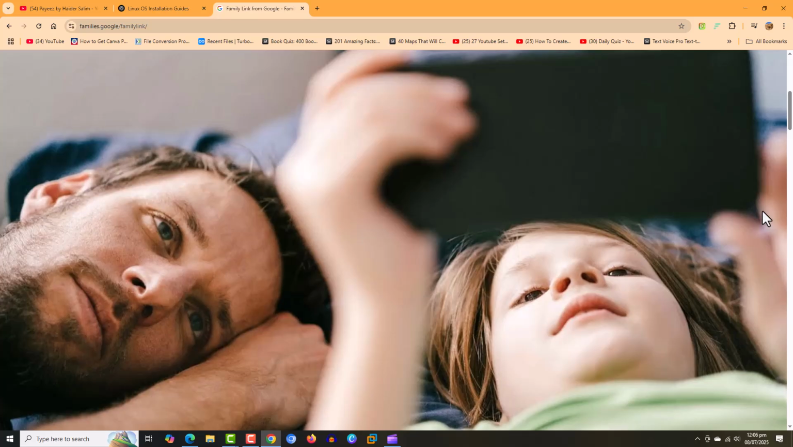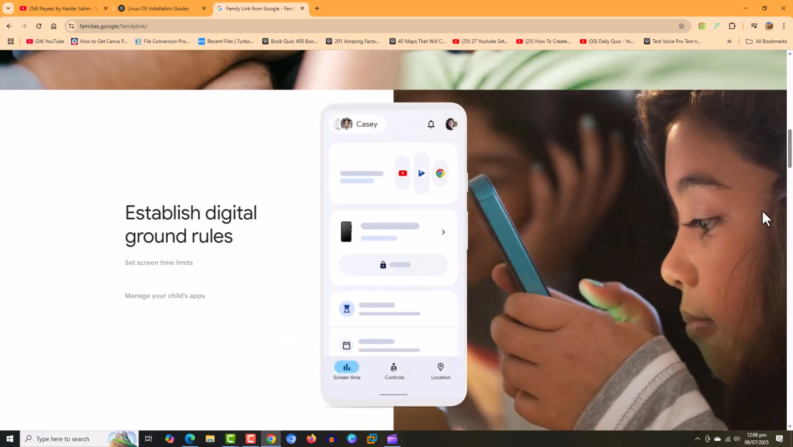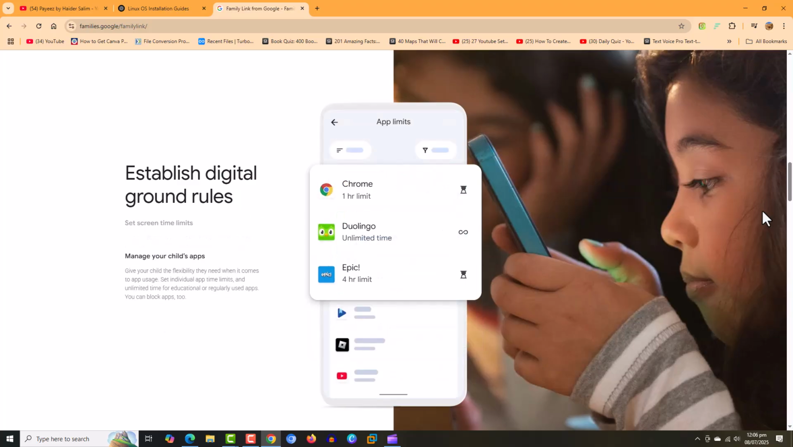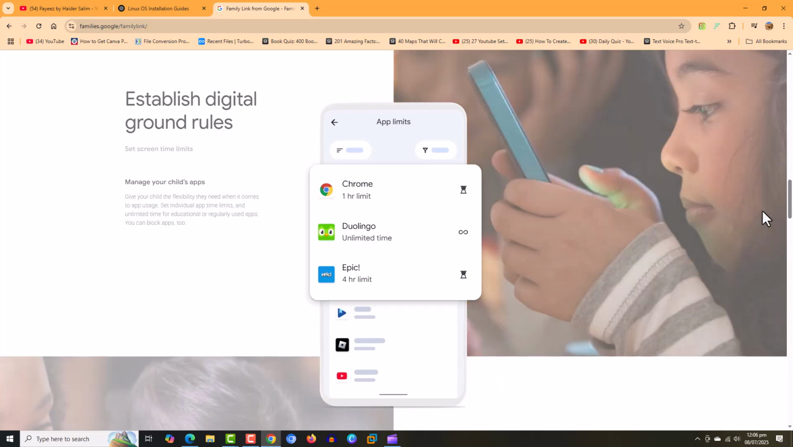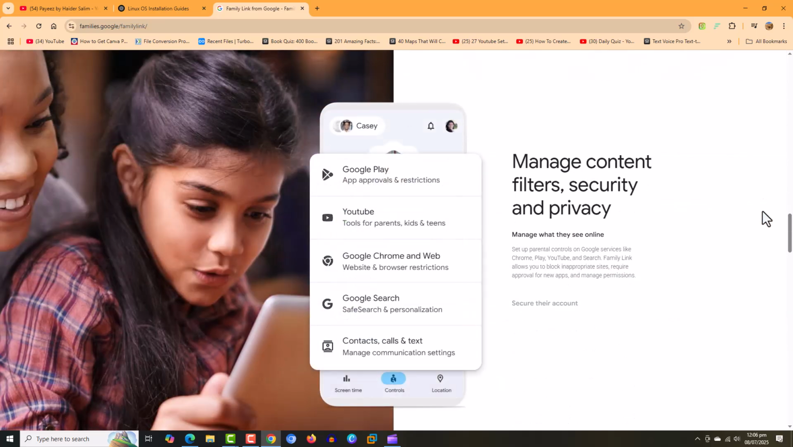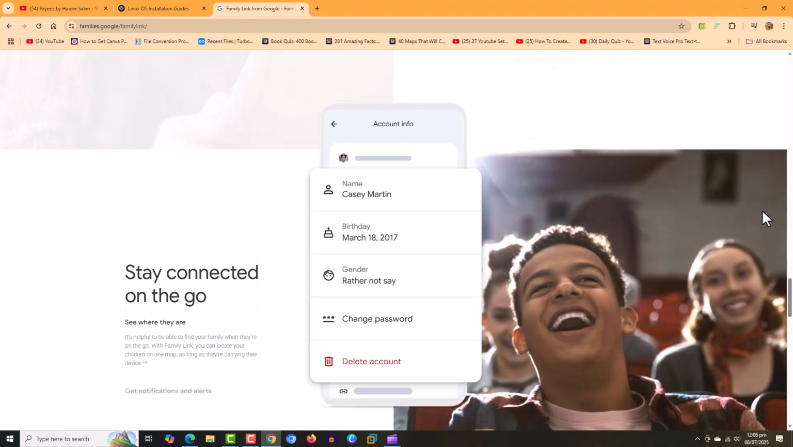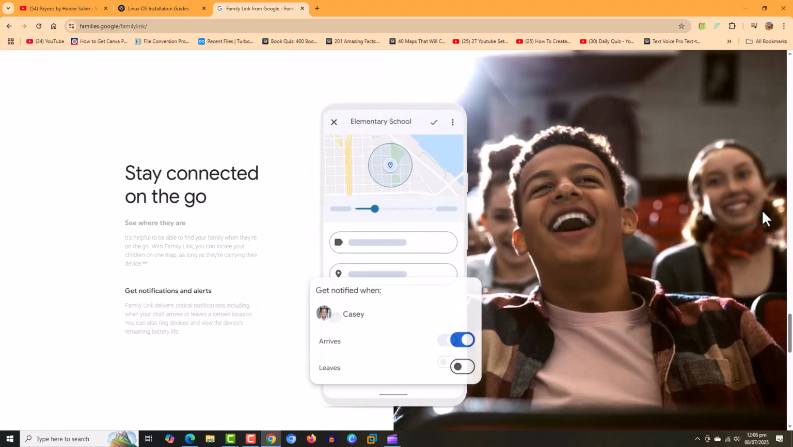In today's video, we're going to talk about something really important for every parent: how to set app limits on your child's phone using Google Family Link. We'll see how you can control which apps your child can download, how to set restrictions on overused apps, and how to require approval for certain types of apps, even paid ones.